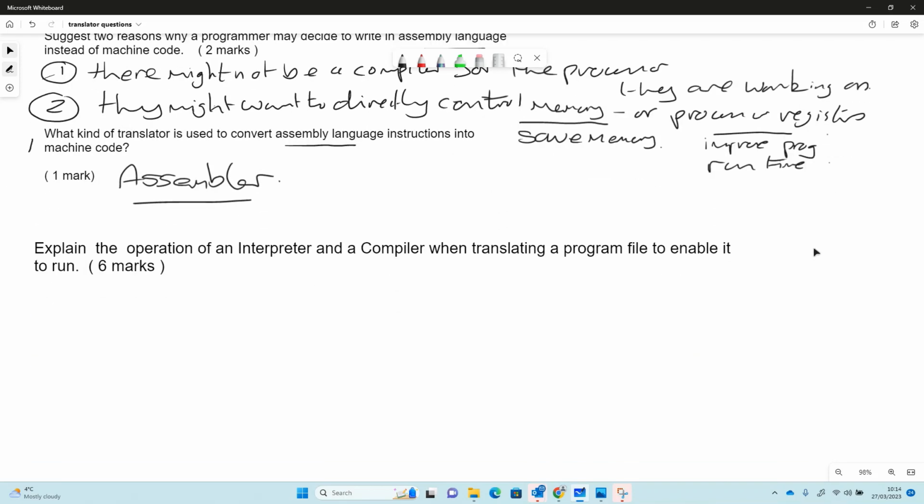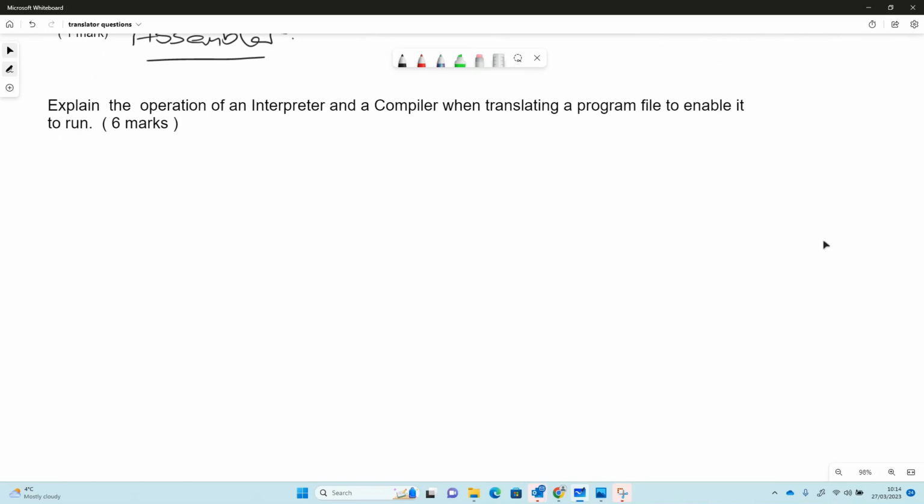And then we've got a more tricky question, perhaps a longer question. This is the sort of thing that might be on GCSE as a longer answer question. Explain the operation of an interpreter and a compiler when translating a program file to enable it to run. So enabling a program to run means that we're going to need to put it into something that the processor can read, and that's ultimately binary. So there's 2 ways we can do that we need to think about on the question. The first one, an interpreter.